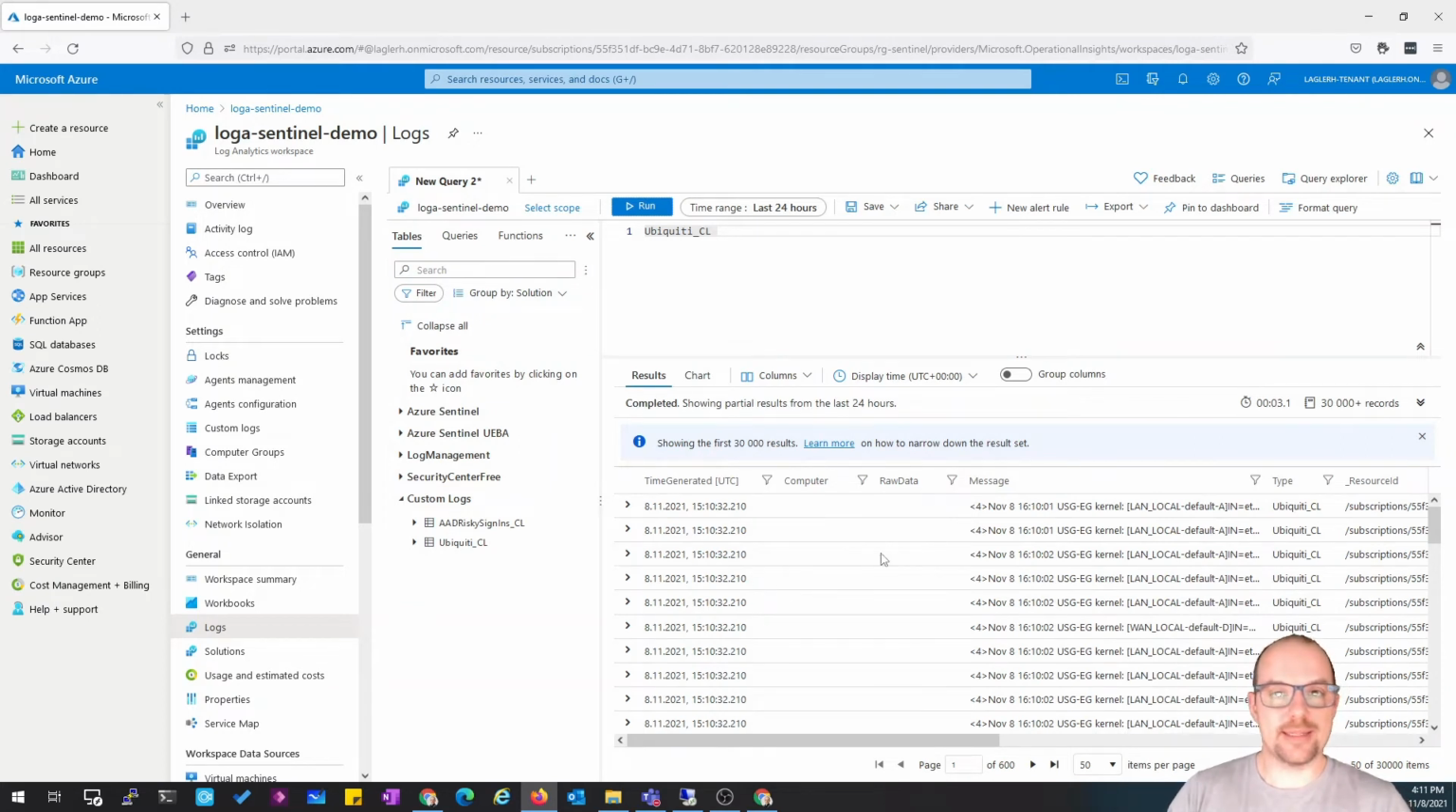So there's nothing special defined. Okay, you have only access for the ubiquity custom logs, but you can do this. You can do this with different options. So you have different options to implement this.